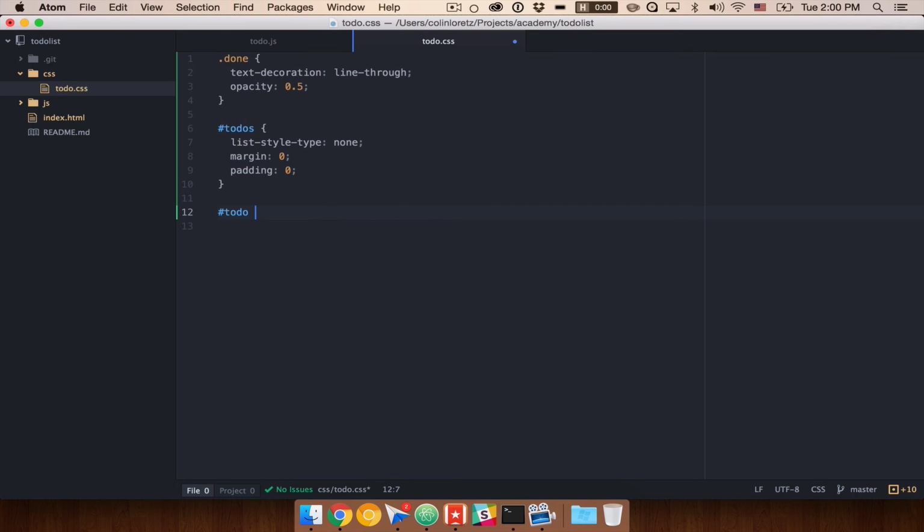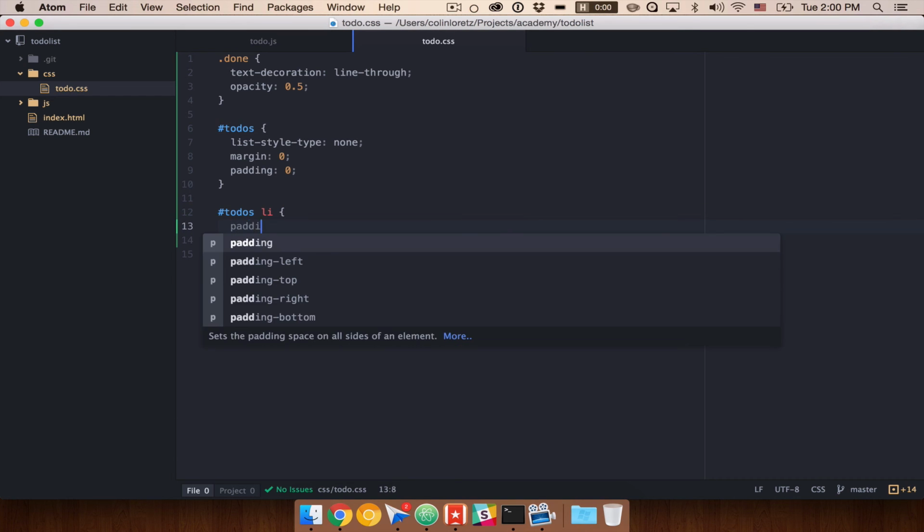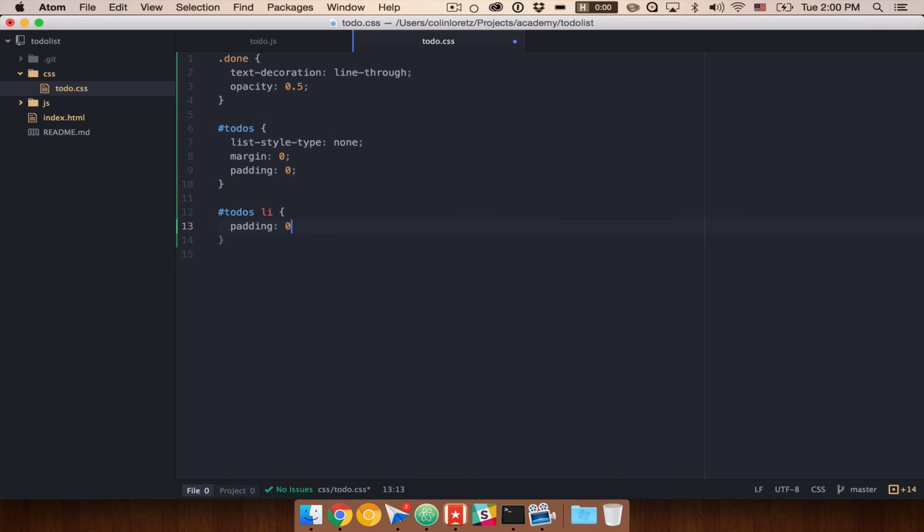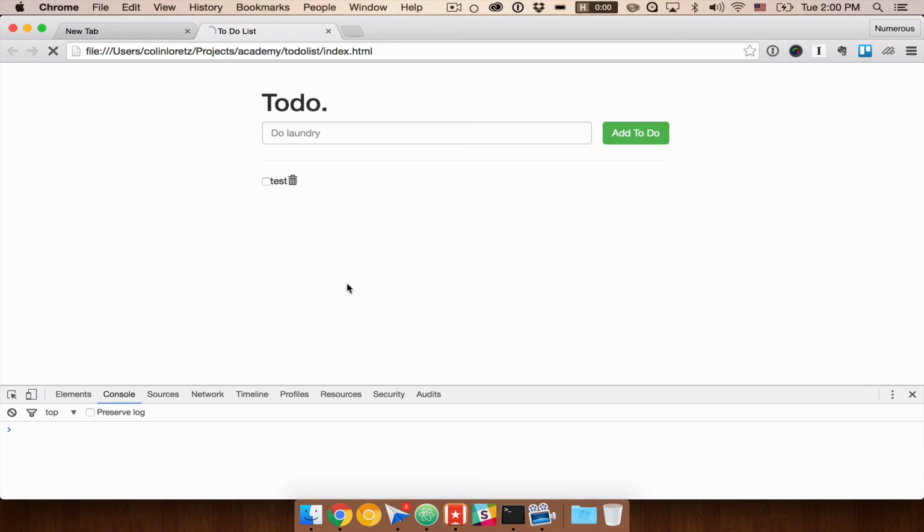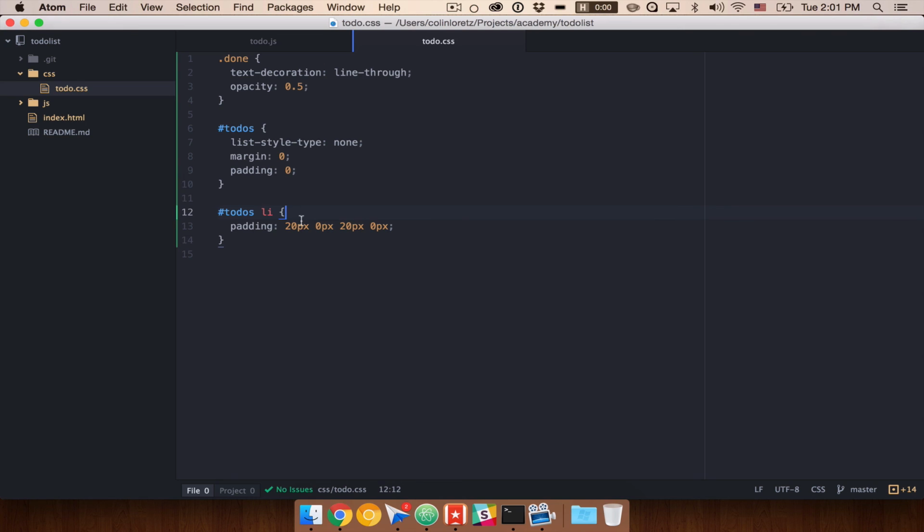Now for our to-dos li, so this is going to apply to each list item, we can actually add a little bit of padding. Let's do 20 pixels on the top, 0 pixels, 20 pixels on the bottom, and 0 pixels on the left. So now if we add an item and add another item, you'll end up with them spaced out a little bit.